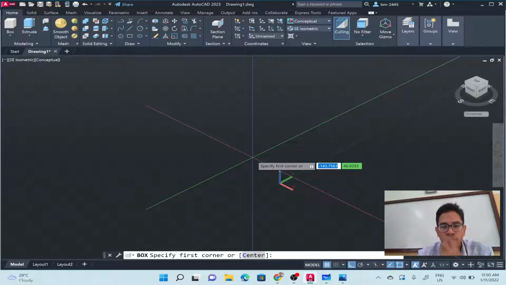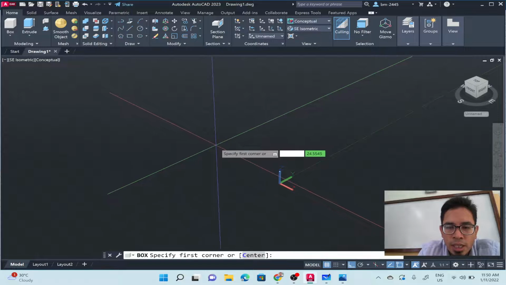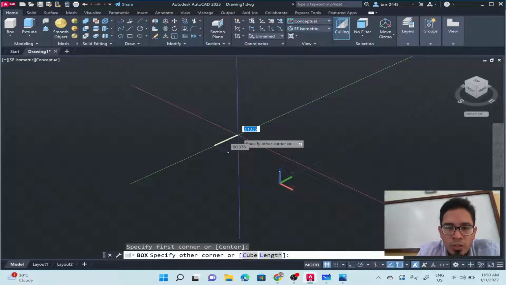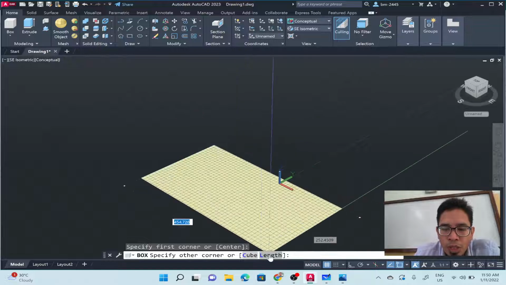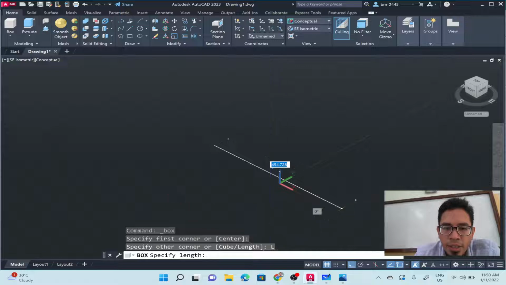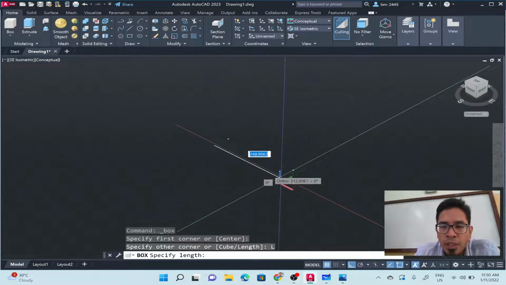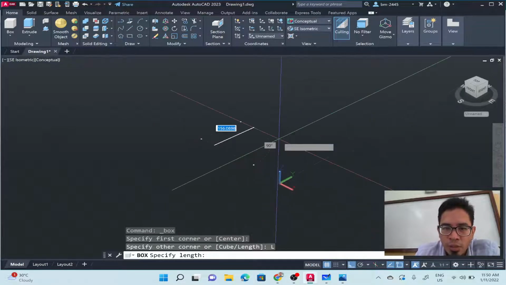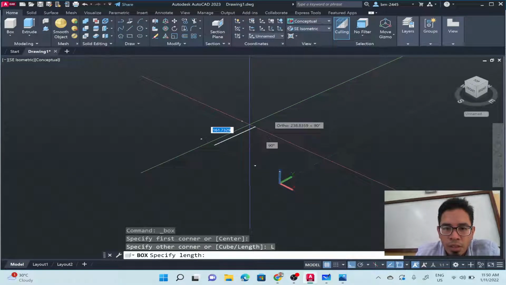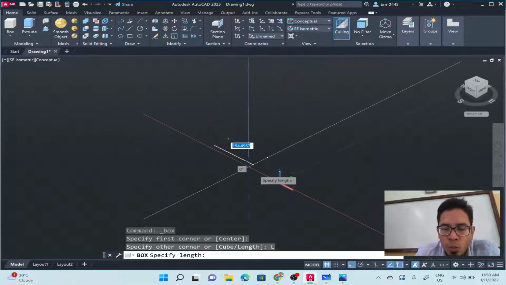Okay, starting with box, and read out the command. Specify first corner. So just select any point that you like. Then, if you read through the command, it asks us to specify other corner, or we have an other option. I prefer to use length. So you can click on that and then specify the length based on the axis. We have the x axis over here and the y axis over here, and we have to specify x, y first.